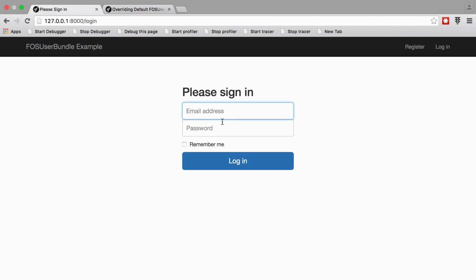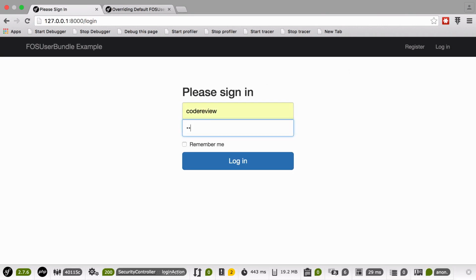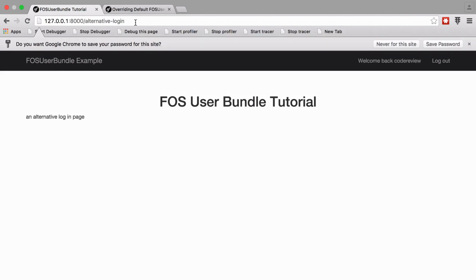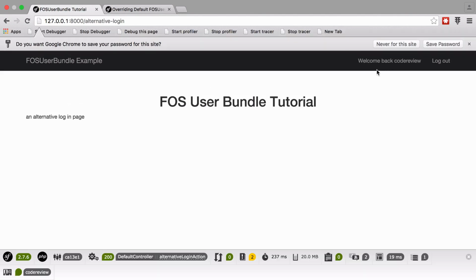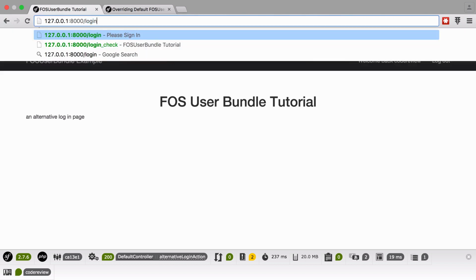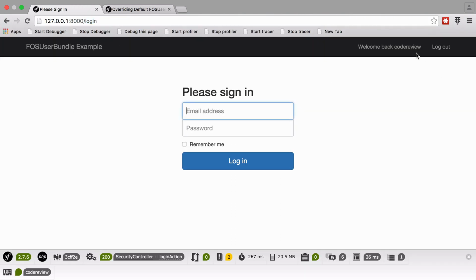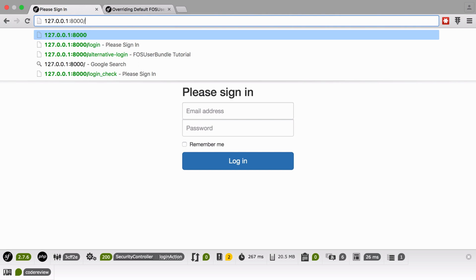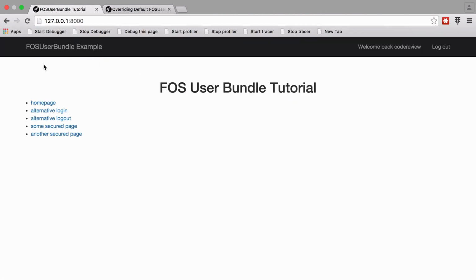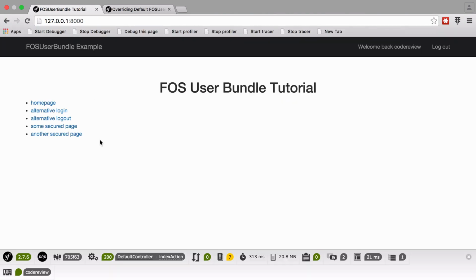So we click login, we head in and we log in as our user, and that's all good. We should get logged in. From a previous video we go to an alternative login page, which is fine, but the problem is if we now head back to login, we are still logged in but we still see the sign-in form. So the idea would be that instead of seeing the sign-in form, if we're logged in and we head to the /login, we just get redirected back to our home page or some page that you control.